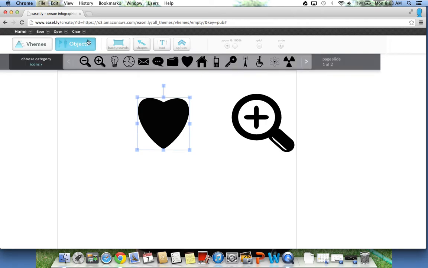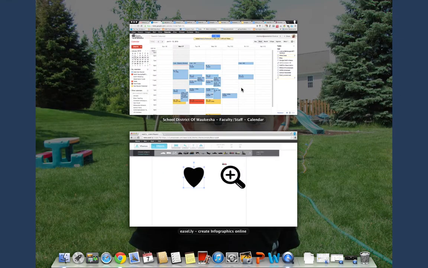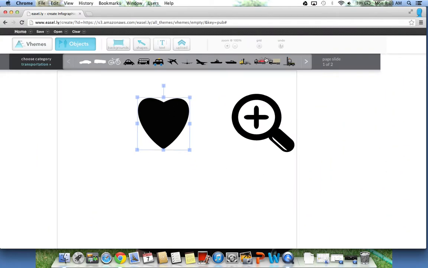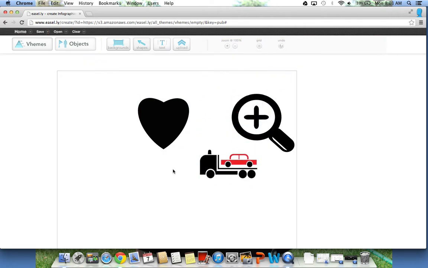So those are the objects here, and if you have icons here, there's two pages, so you can go left and right. You can go up and down here and find these different things, and click, hold, and drag, and drop, and it'll be there. This guy right here.